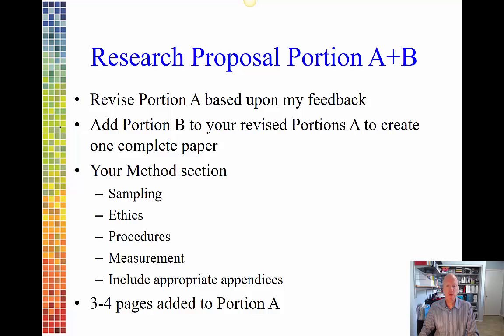So you'll be describing how you'll sample your population, ethical considerations, and this is always true if you are interacting with people, procedures for your data collection, and how you'll be measuring your variables. And then make sure you include appropriate appendices, and these are described in the syllabus. So this could be your informed consent form for ethical considerations, your measurement instrument or survey instrument that you'd be using. So those are the appendices that you might have for the paper. Portion B is 3 to 4 pages added to portion A.